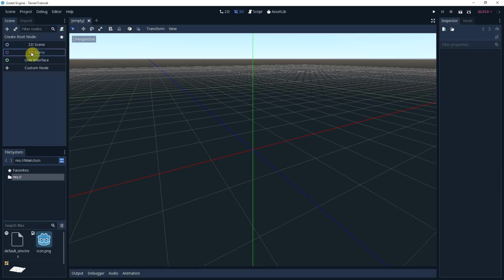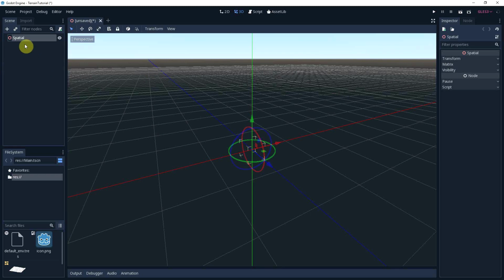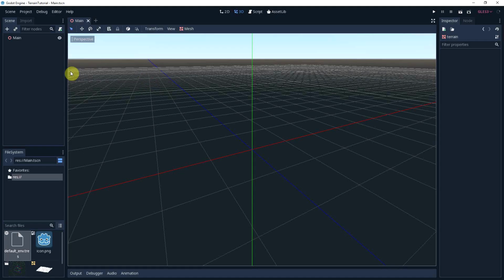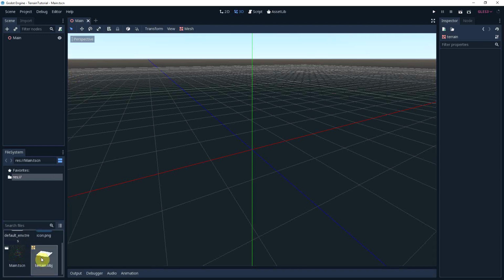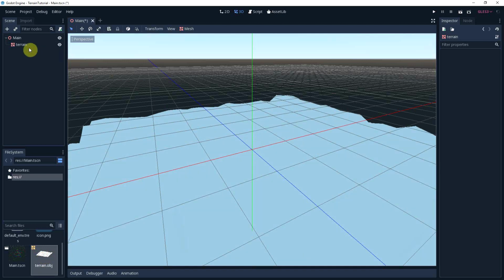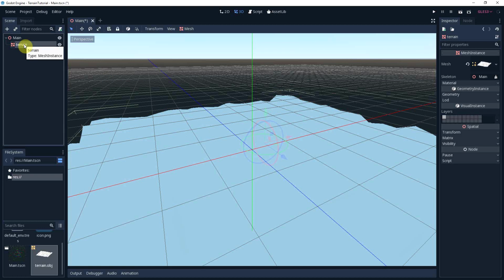We make a new 3D scene, and we get a spatial node as the root node of our scene. We can call it main. We save the scene with Ctrl S and we can leave the name as main.tscn. Now we can add our terrain, which can be found right here, and we add it to this scene just by dragging it and dropping it into our scene. And this has automatically created a mesh instance node inside our scene.